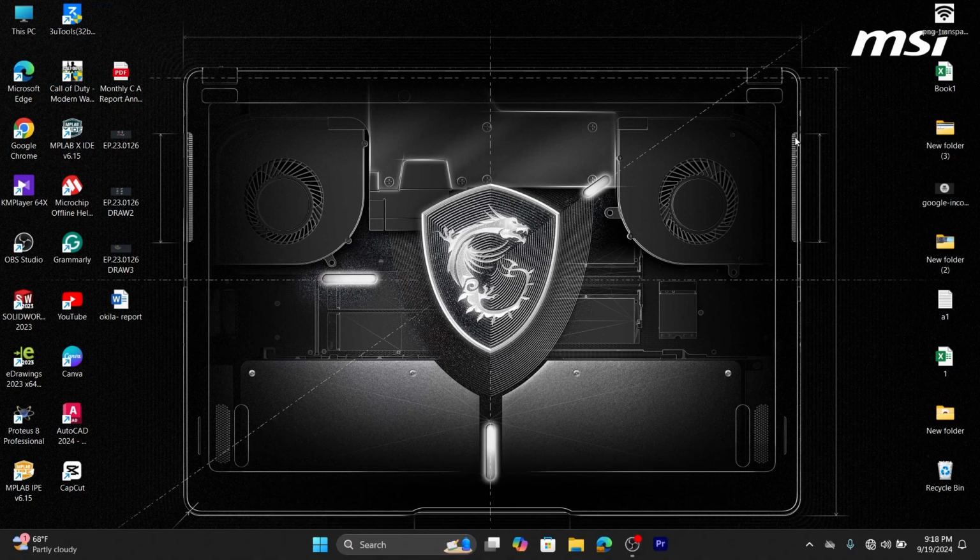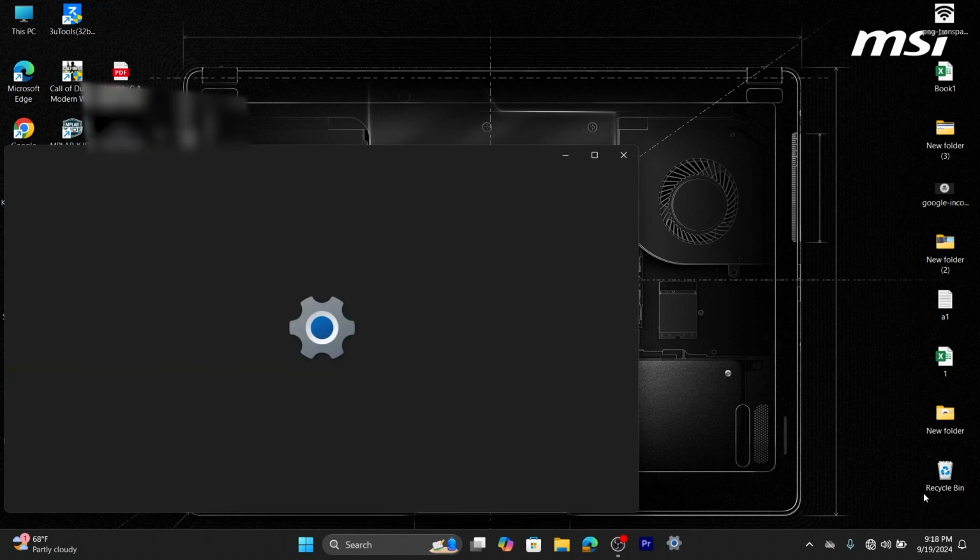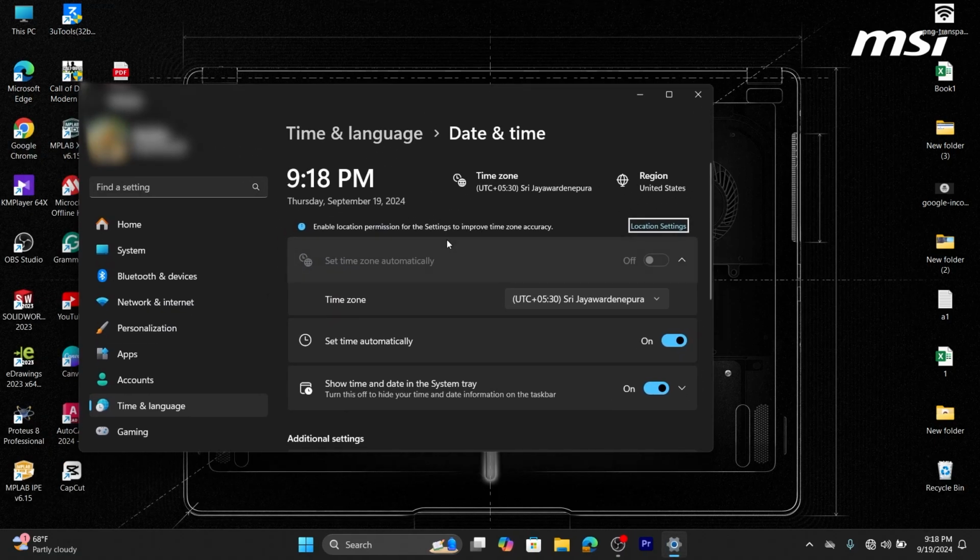Maybe the date and time is wrong because you've changed location or it's just been set wrong, and you want to go and change it. What you need to do is right click on it in the bottom right of your computer. So we just right click on it and then click on adjust date and time. You'll get this pop up.